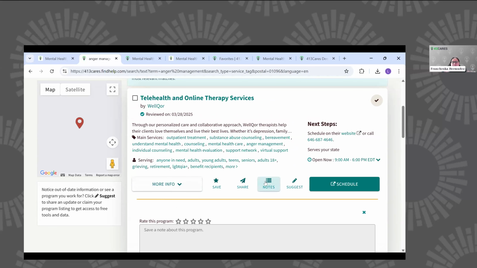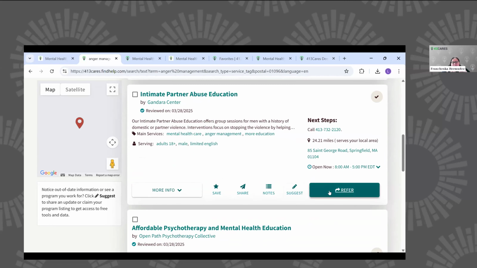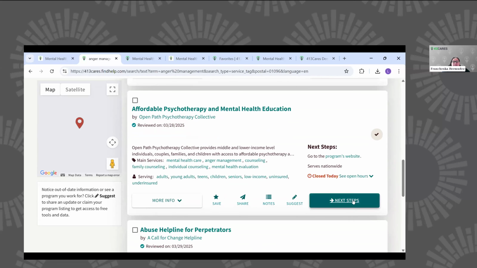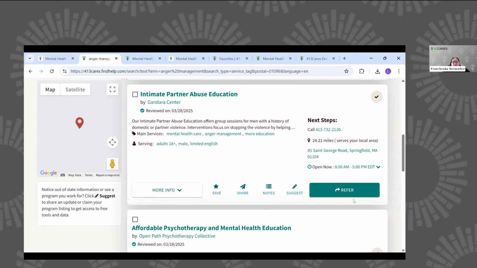Lastly, that last big teal button you see on any program card is really how you connect. And that was in my spiel in the video I showed earlier, but that is how you connect with the program. And it can look differently. It can say contact, it can say refer, next steps. And that's how organizations can know about whether you need the service or if someone you're helping needs the service.